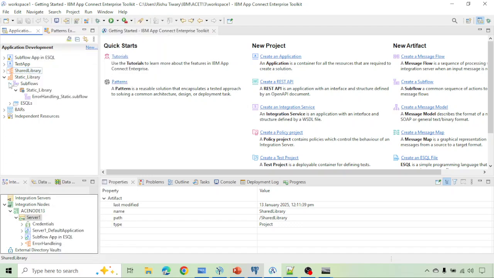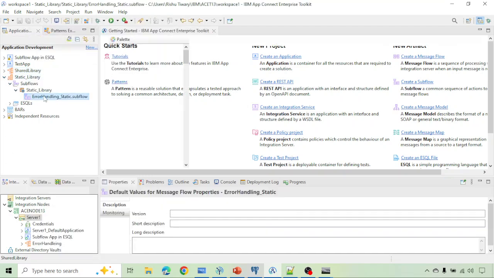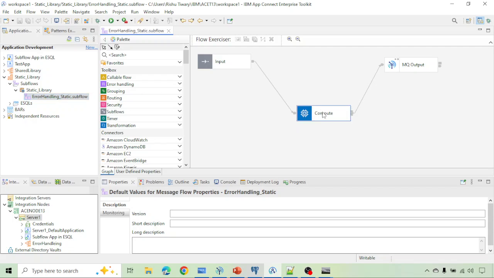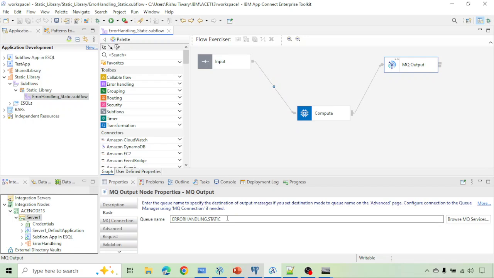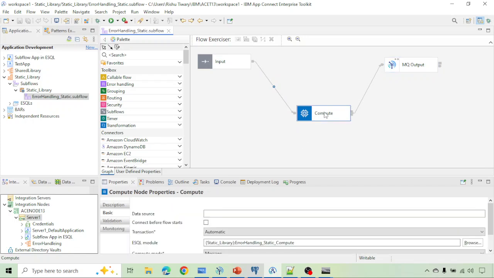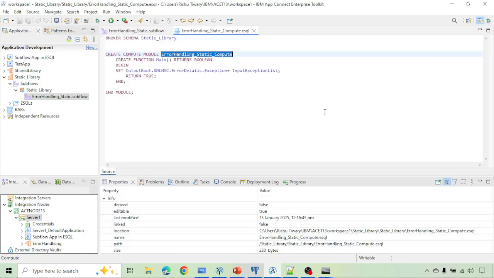In the static library we have created a subflow, and the subflow is used for handling the error. We are taking the message with the help of input, and in output I am sending a message to a queue named error handling dot static. Here I am just using the basic code for the error handling.